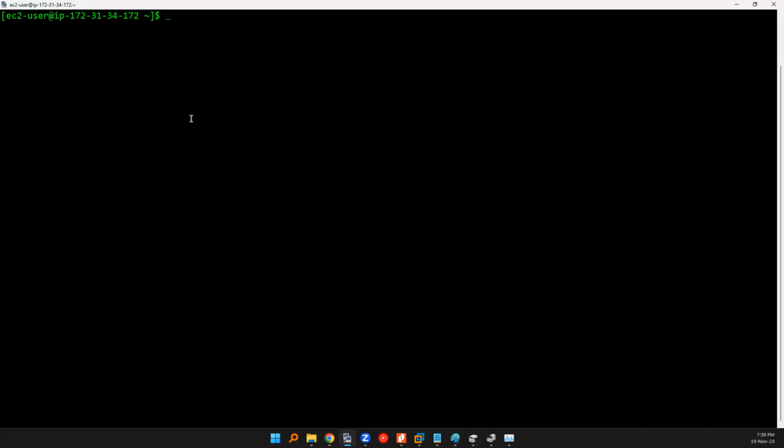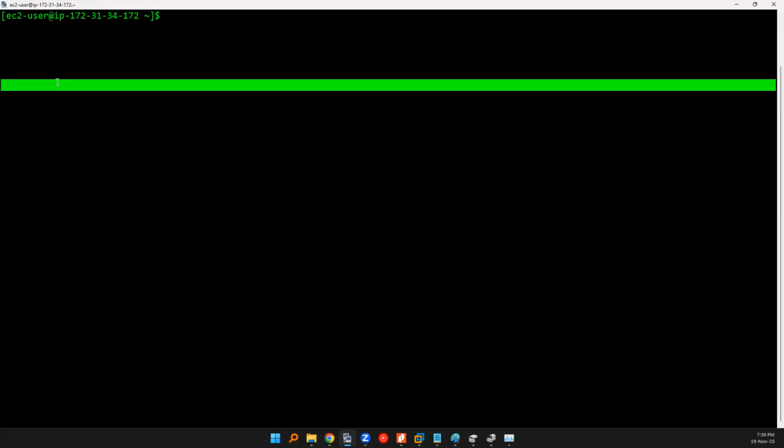Multi-user is much needed for any enterprise, right? To take advantage of it, multi-user is very, very important, especially. And Windows lacks that actually, Windows Server especially. So now we are logged in as ec2-user.